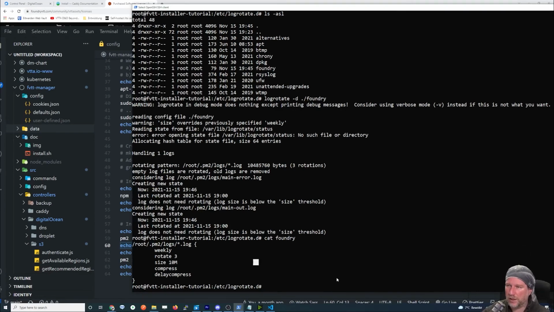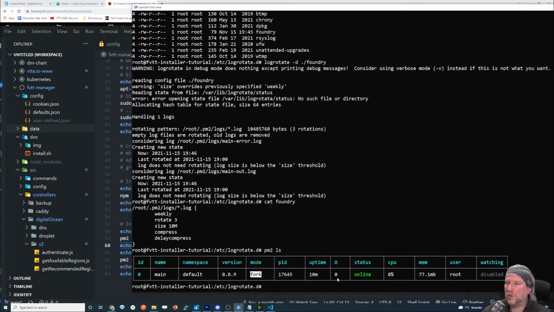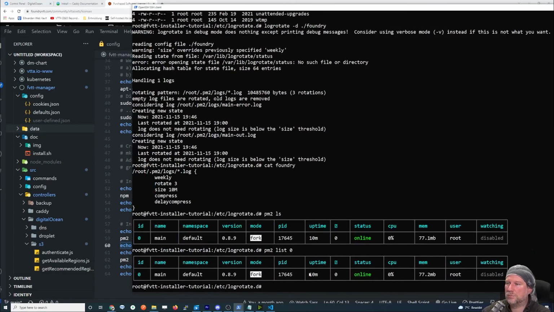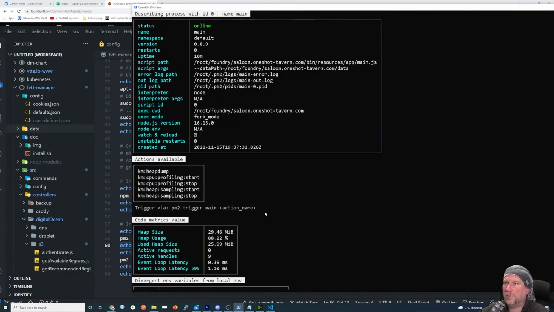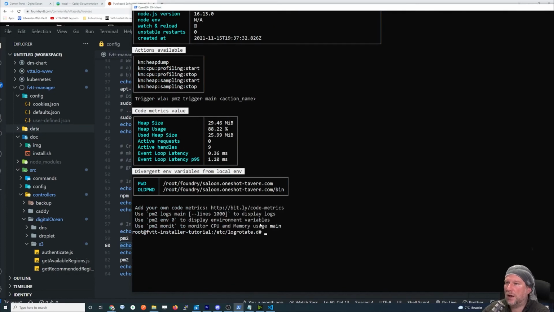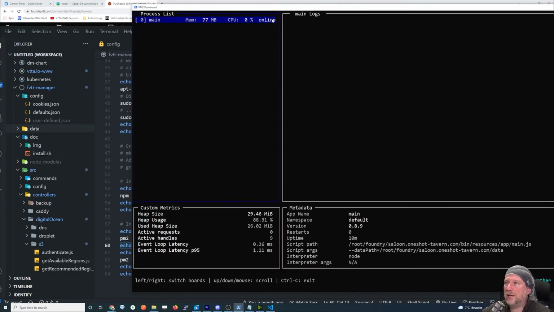Now we got Foundry running. If we look at the pm2 ls, we can actually list the process number 0, pm2 show 0, to get a little bit more information about that. And we can use pm2 monit to actually get the log file and some additional things.